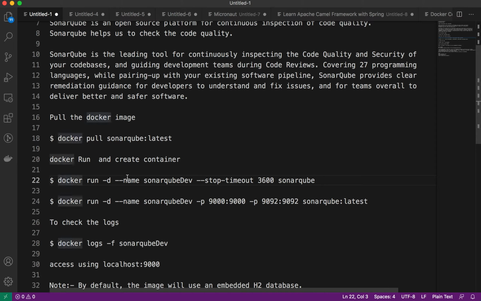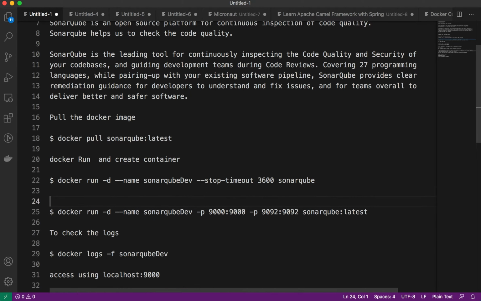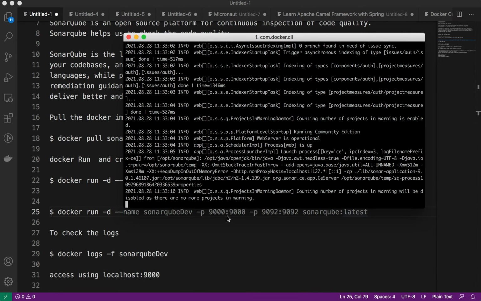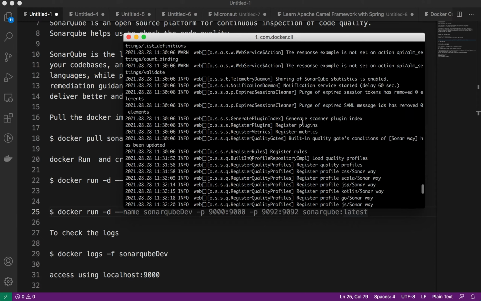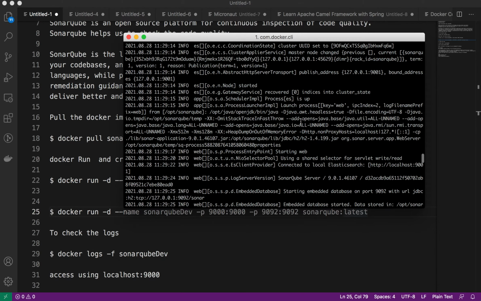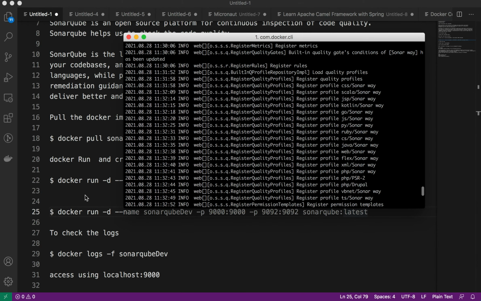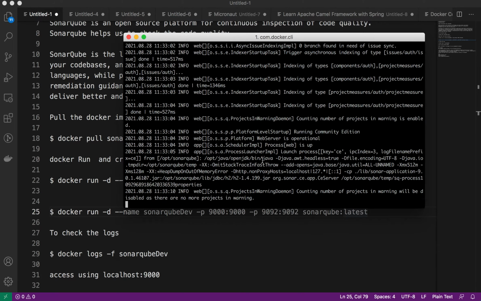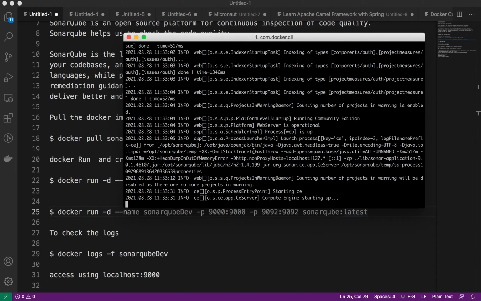To run the container, you can use this command with a stop timeout, meaning that after this timeout the container will get killed. We'll not use this option; we'll use the option below to create the container. We have used docker run in detach mode, the name of the container, and port mapping 9000 for HTTP and 9092, and the SonarQube latest image. To save time, I already started running the command because it takes time to set up Docker and initialize the embedded H2 database, which is used internally by SonarQube. So I already started running the command to initialize and run the container.